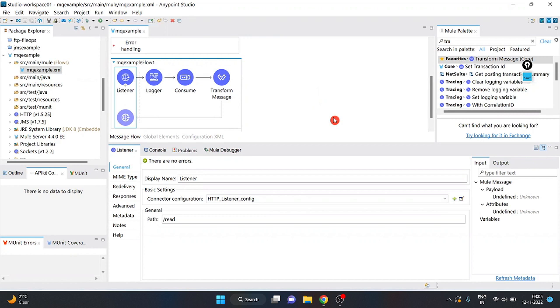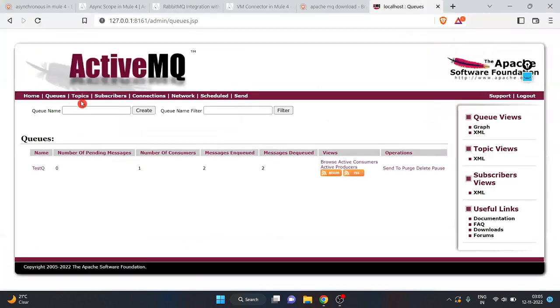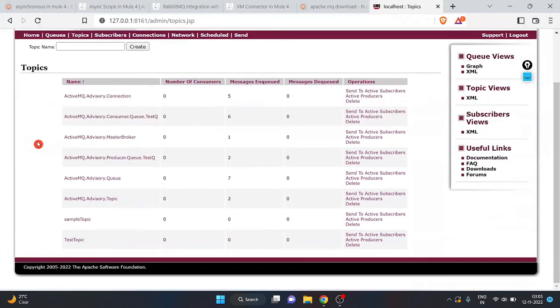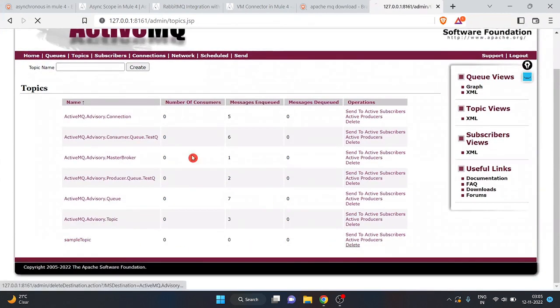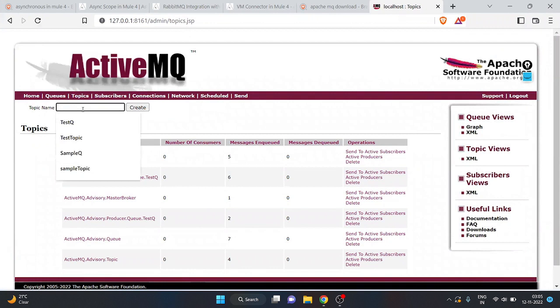So now what are we going to create? Now we are going to create the queue. Actually, it is somewhat different: we need to create a topic here. You can see the all test topic is there. I am deleting this one. There is a sample topic also there. We are going to delete it. Here I am creating it.